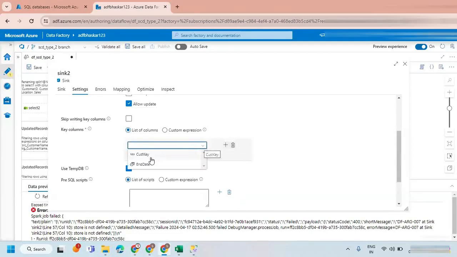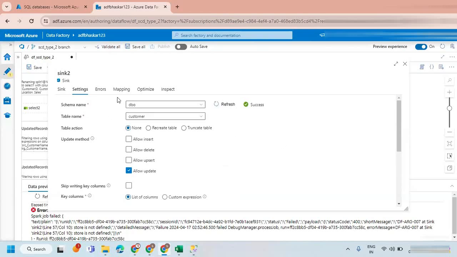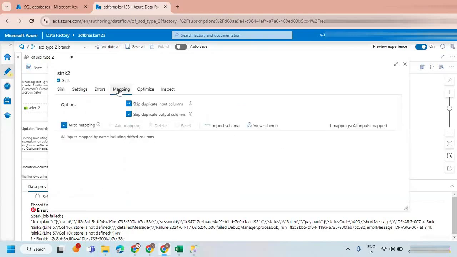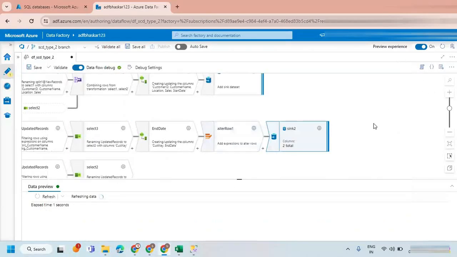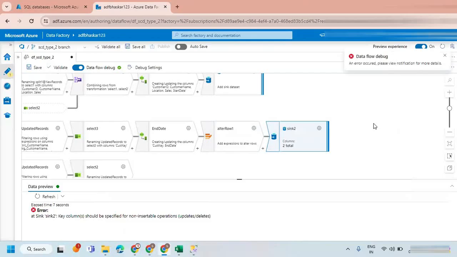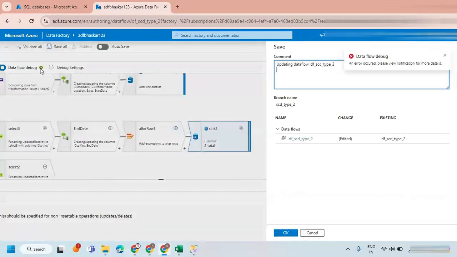So the update is based on the customer key. I wanted to update it. Okay, let's go to the mappings. That's fine. Just leave it as this. Let's close this. No worries. Just save this code first.